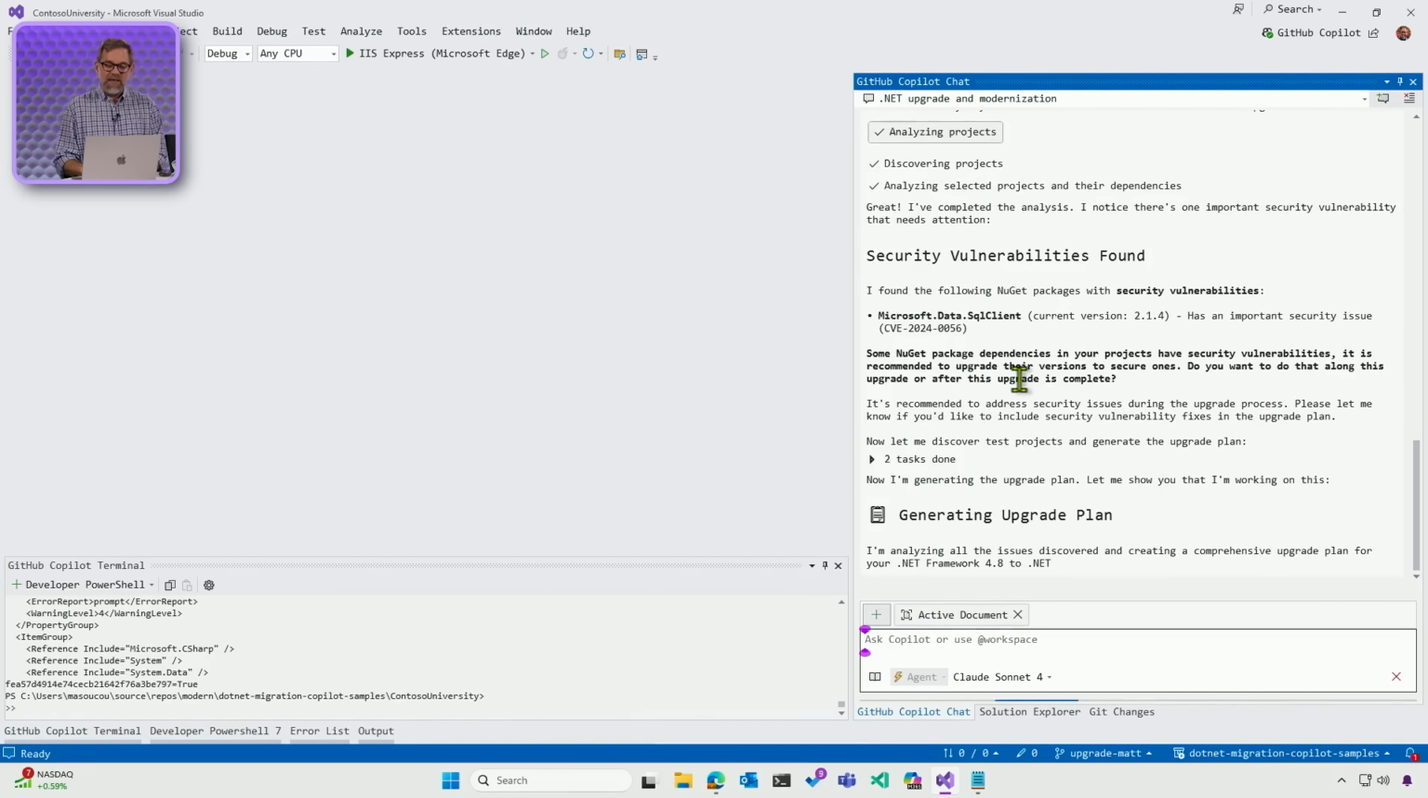All right, the very first thing that it finds out is security vulnerabilities. We're going to want to take care of that because the last thing you want to get is a call in the middle of the night saying your brand new upgraded app has a security hole in it.